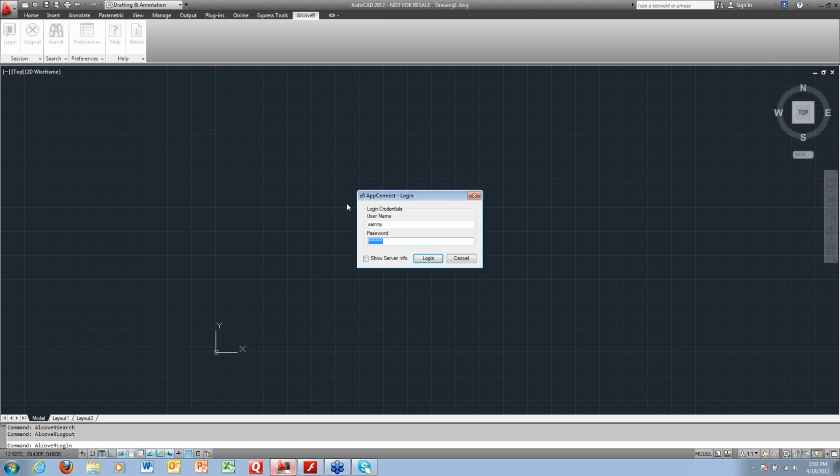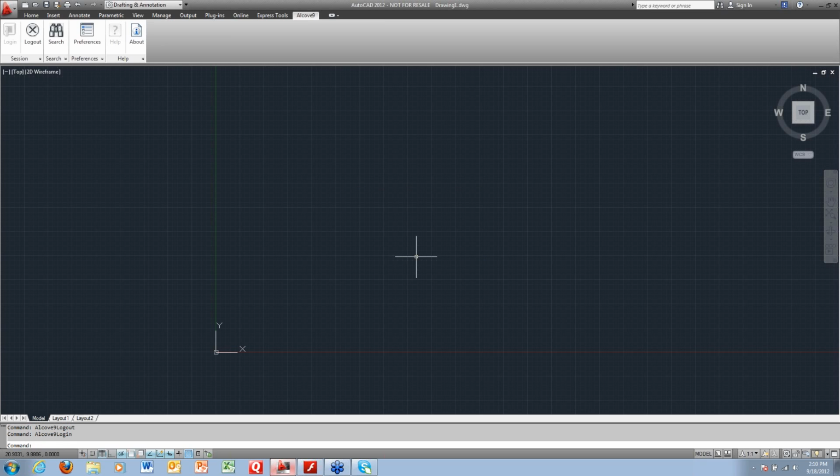And as we do that, once you are logged in, your credentials are verified, and once they are verified, they are used to filter your search results. If you're not permitted to view that particular document or file, it won't even show up on the search panel.